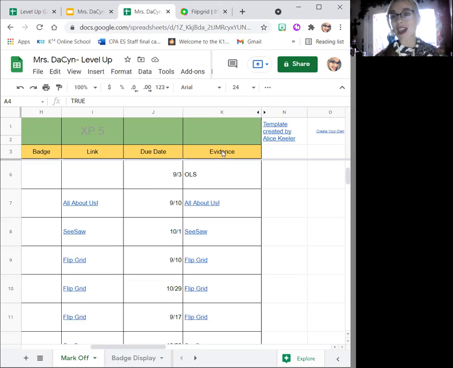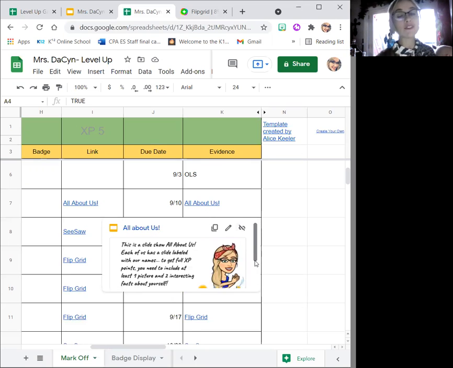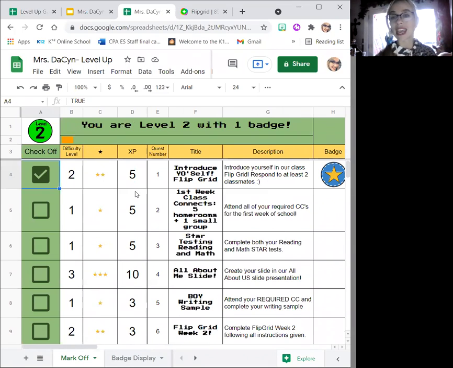Okay, then you have this section which says evidence. This is where I will look to see, did you actually complete the activity? I can go into any of these links and see if you actually did what you said you did. So you're going to take a look at these.